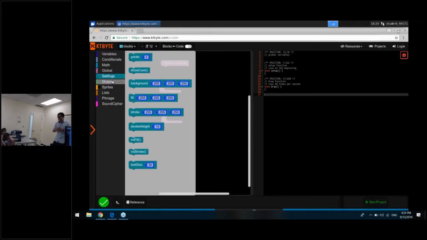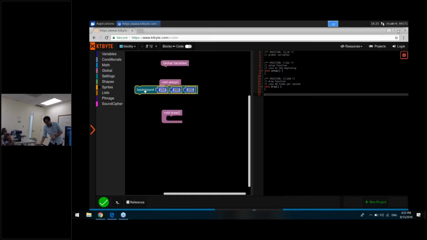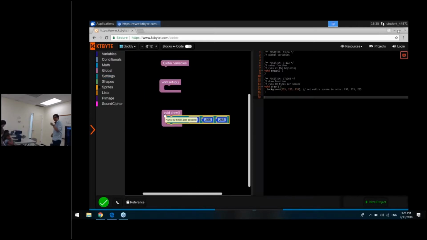Okay, so the first thing we're going to actually learn about is how to set the background color. Whenever you're making any kind of app, you want to display some kind of background color, and we're going to select the background block and put it into what's called the void draw. So background here has 3 numbers, and we can put our mouse a little bit over the number and click on it to be able to change it.